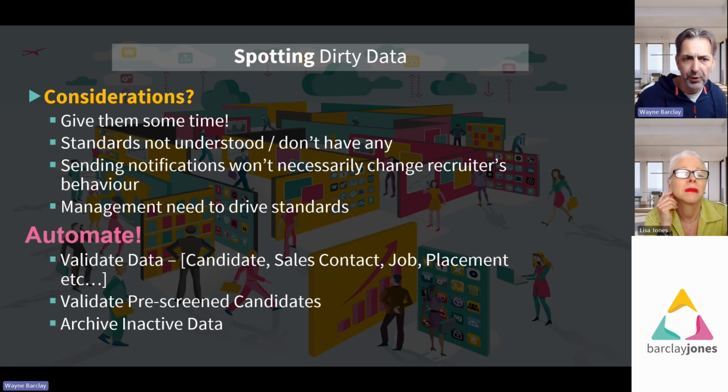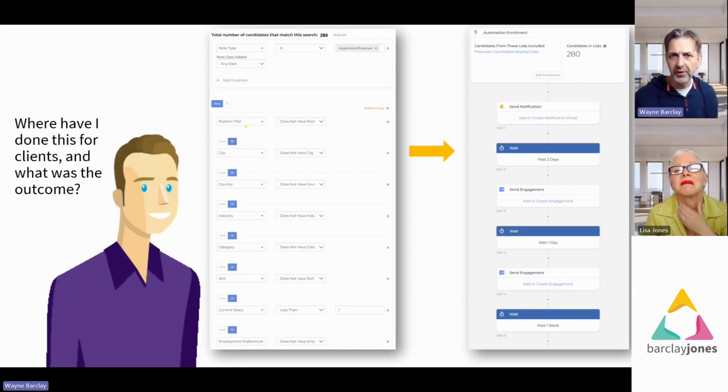That's it. I'm going to cover off from spotting dirty data. So where have we done this before? This is the example of what we did previously. Bad example here. I didn't put my wait step at the start, just up here. This is where it should be.